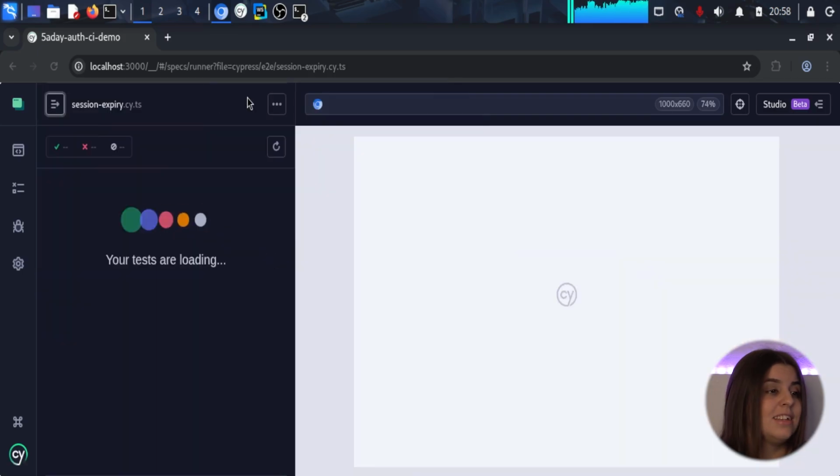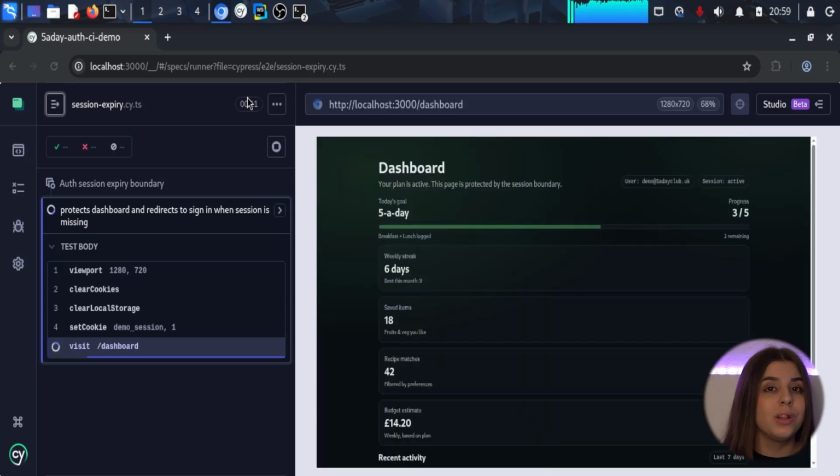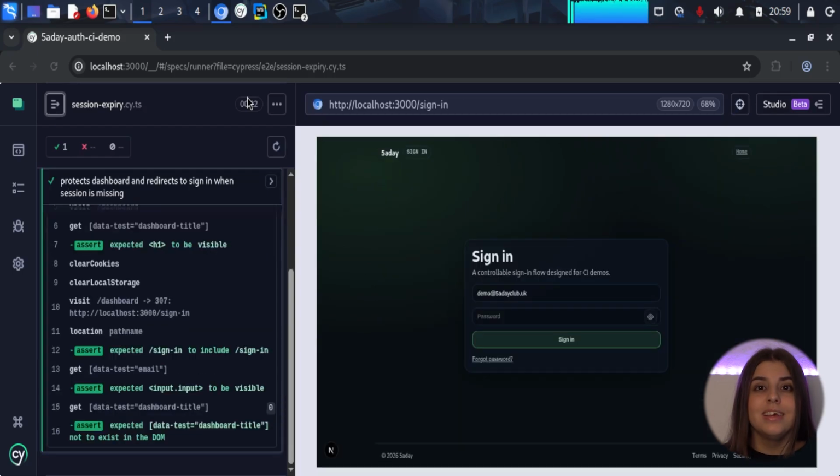Run the session test in the Cypress runner, let it finish. So this is exactly what we want. We wipe the session, hit a protected page, and we land on sign-in. If your app ever starts looping, half rendering, or fails to redirect, this test catches it immediately.